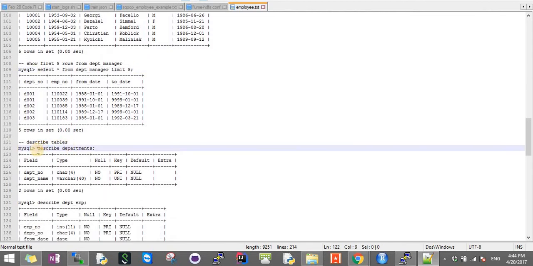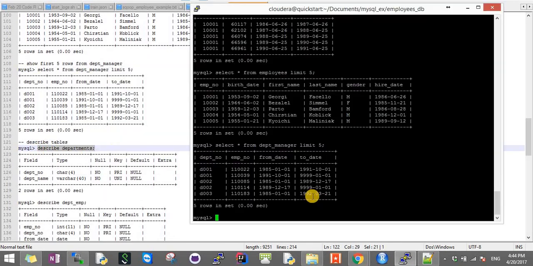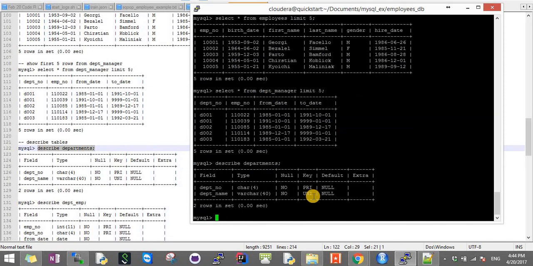Let's describe table departments. Describing a table will give an idea about the table itself. So for example, for departments we have 2 fields, dept_no and dept_name. The department number is basically a character field with 4 digits, and the name is a varchar with 40 length, and none of them can be null. And dept_no is basically a primary key, as we can see here.